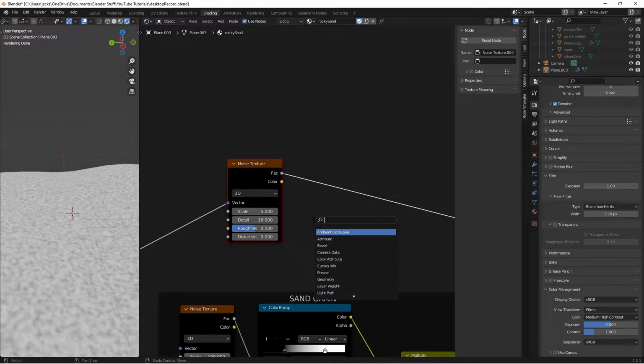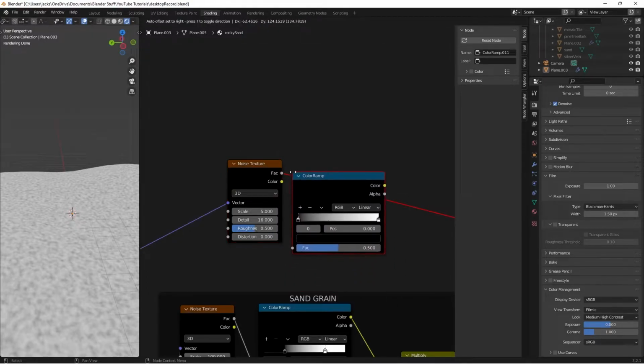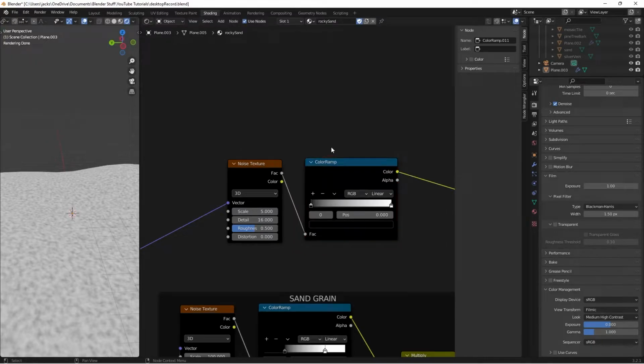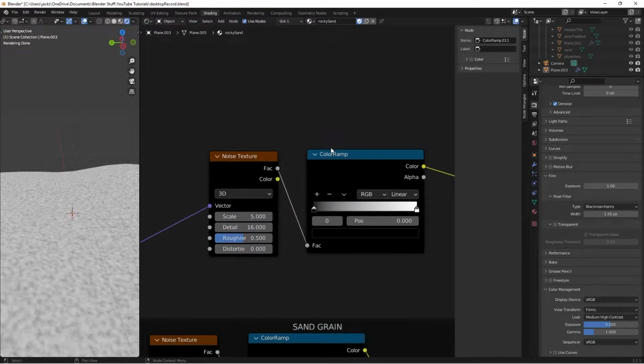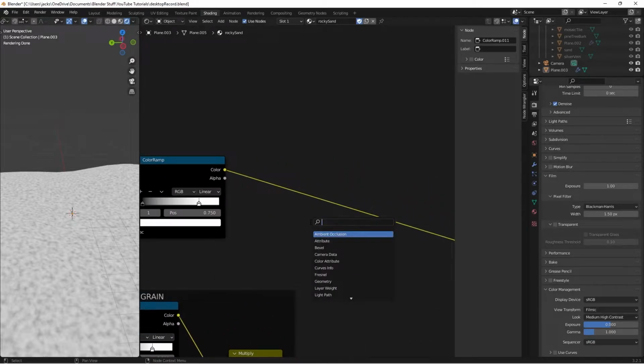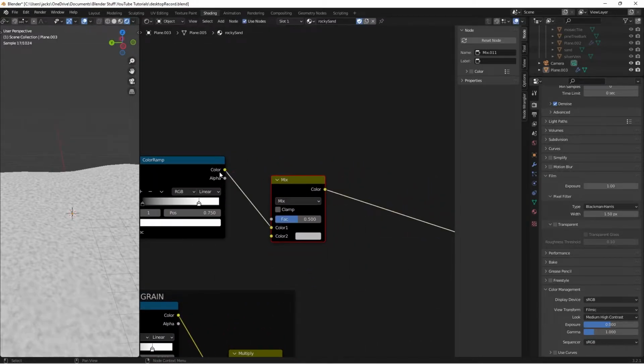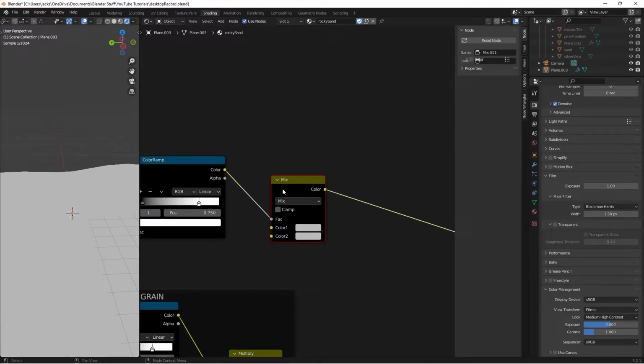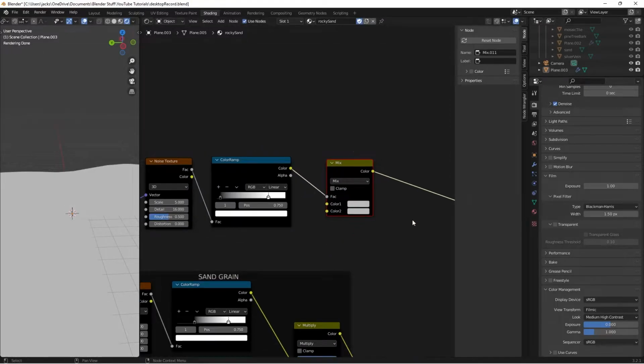Then I'll hit Shift A, add ourselves a color ramp, like so. I'm going to move these in a little bit. I'll move the black up to like a 0.05, something like that. Then this white, I'm going to move in to about a 0.75, just to give us some more contrast in our colors. Then I'll press Shift A, and I'm going to search for a mix node. I'm going to use the color from this one right here for the factor.